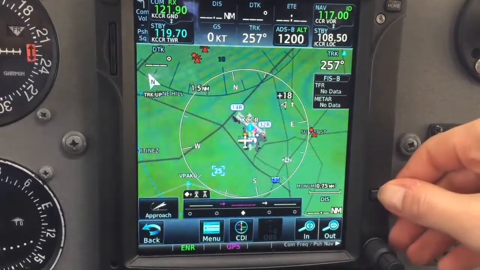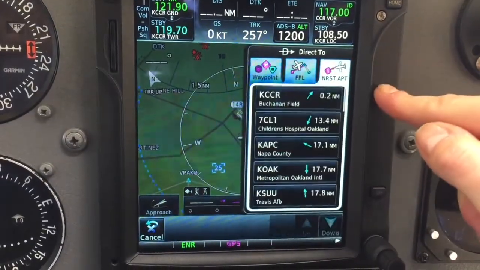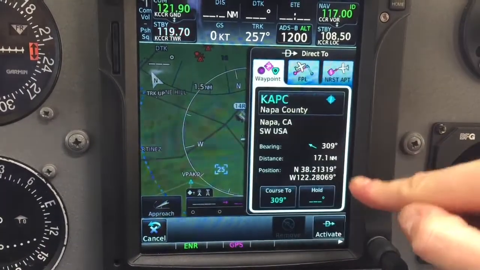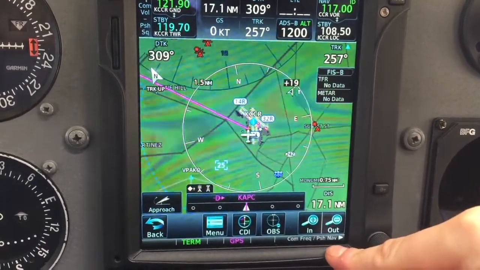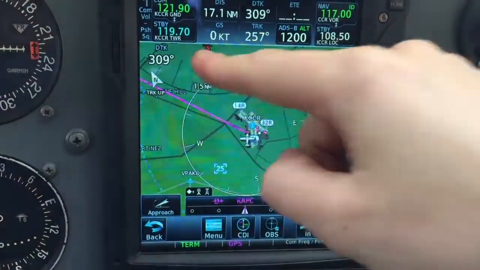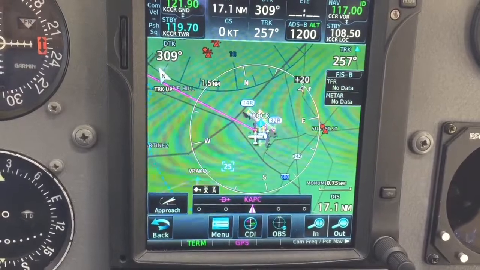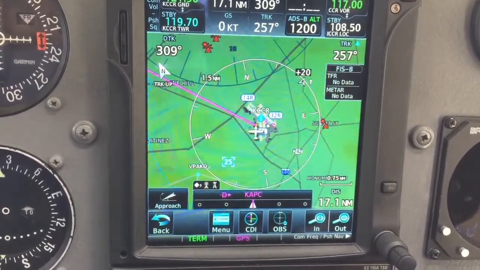We're going to use the GPS to go direct, nearest, and in this example, we're going to select Napa County Airport and activate. On the GPS, we can see a desired track of 309. So let's head back over to the HSI and see how we can track that course.